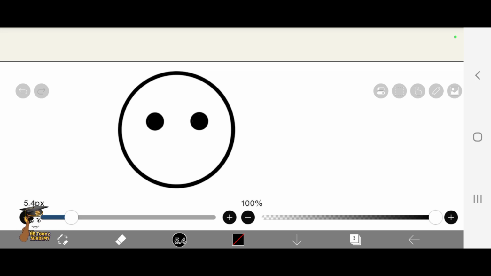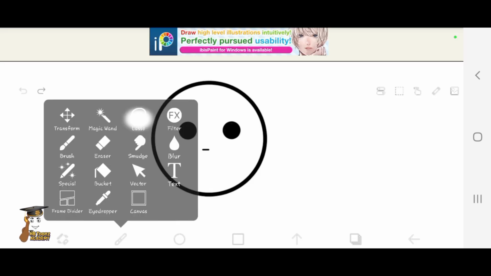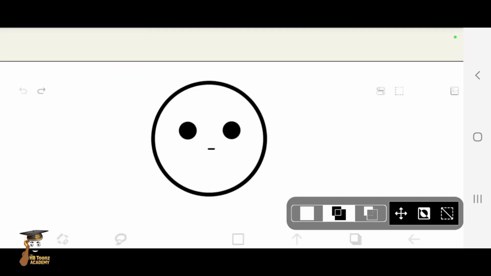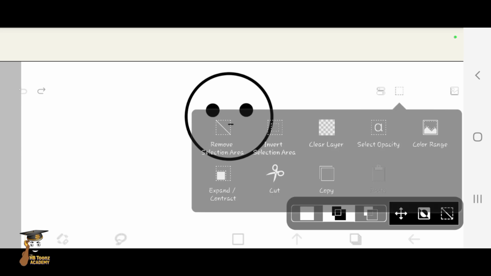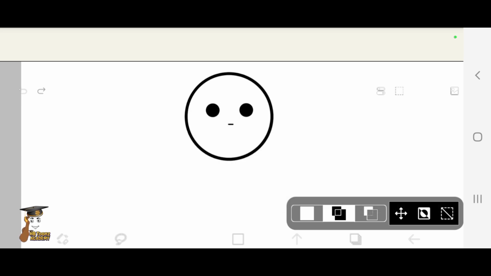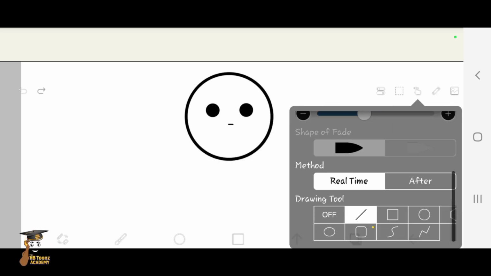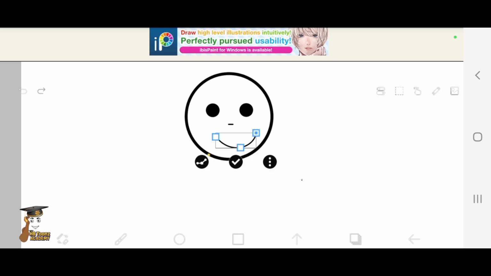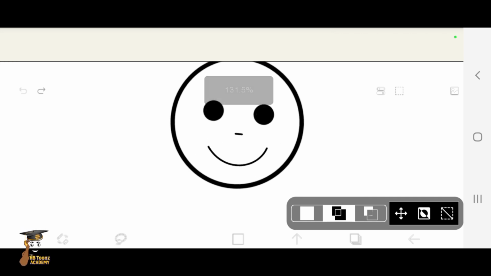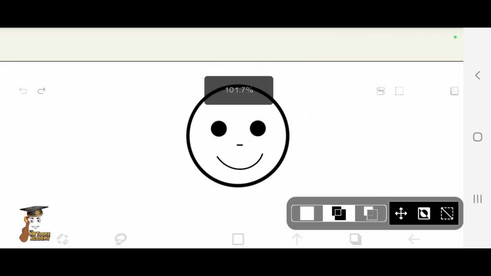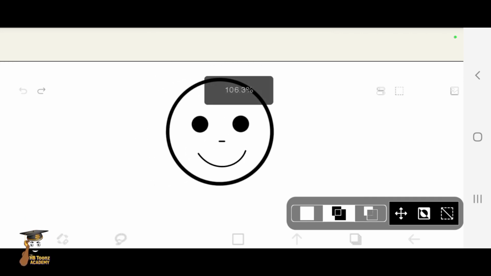And to give it a nose, basically you can give it a line. Now next up, let's give it a mouth as well, in line. So now we have our character's head, our simple character's head.